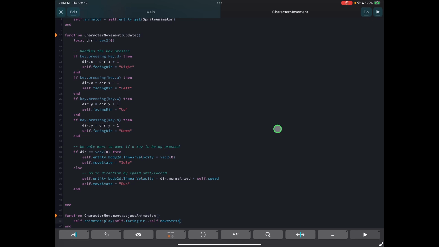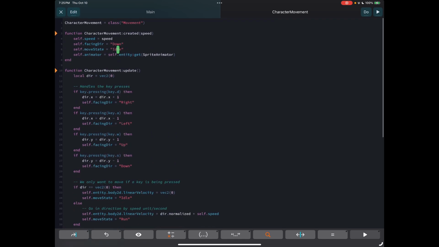Sorry for the cut. So I found the bug. Basically, we didn't add the actual function inside of the animator in the class. So what we're going to do is self.adjust animation. That character movement function over here is basically just going to refer to the class, because we need to be able to get the class.